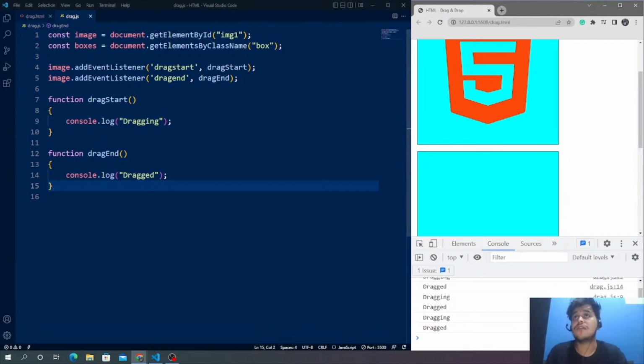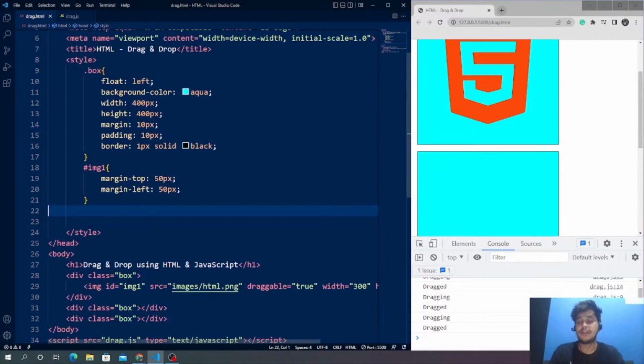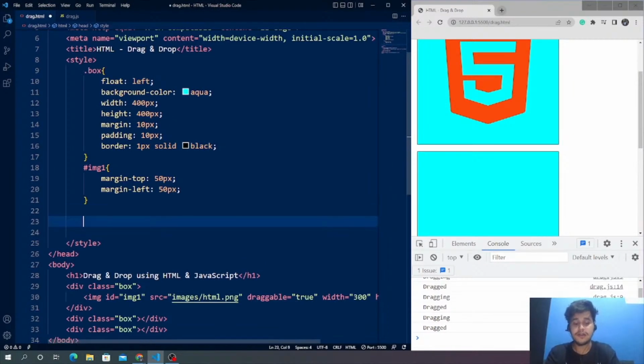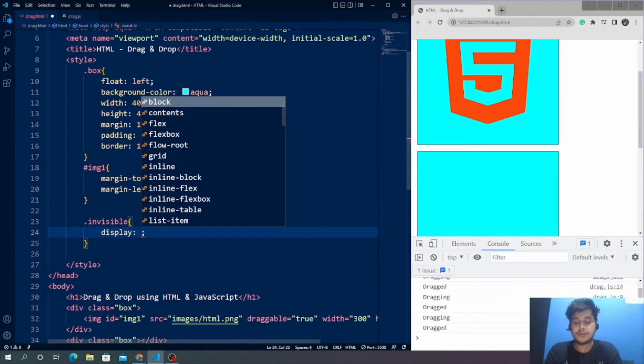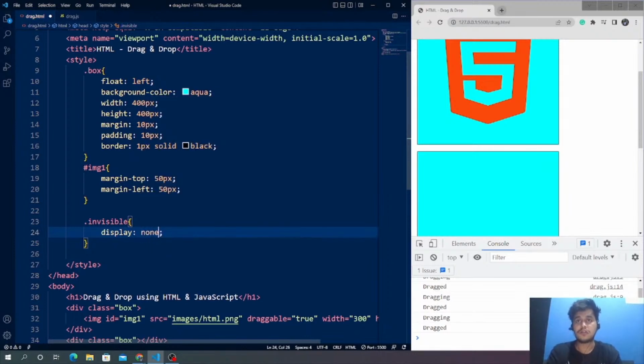What we'll do is we'll move to the HTML document, and here we'll write over here inside the CSS part, dot invisible. This is the class. Fine. What it will do is it will set the display property to none upon calling. So the invisible property will make the space empty. To give this class to the image, we have to write here inside the drag start function.